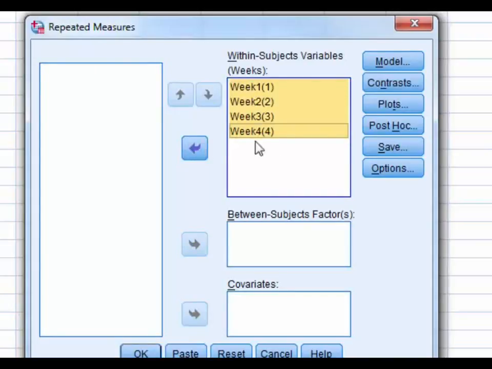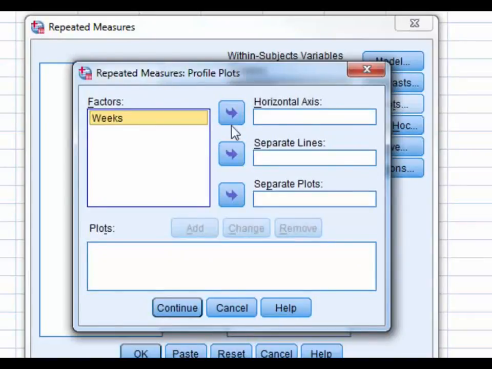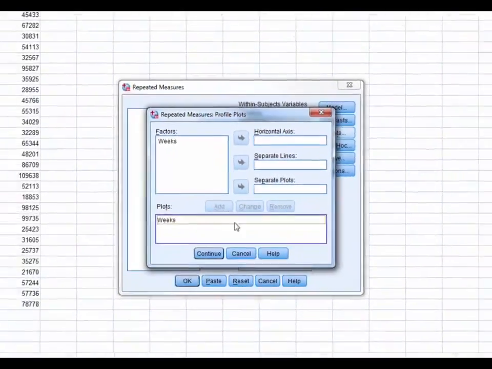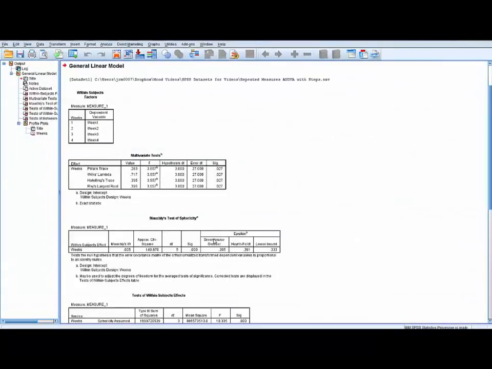Let's obtain that plot. So we'll click on Plots. We'll move weeks to the horizontal axis. We'll add that as a plot we'd like to see. You could choose multiple plots if you wanted to. In our case, you'd only have one plot because there's only one independent variable. Click on Continue, and we'll say OK. We get a variety of pieces of output. We will eliminate those in which we're not interested for the time being.